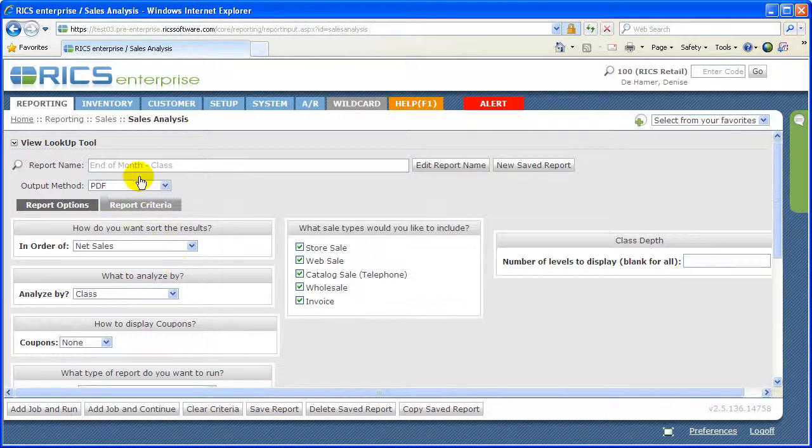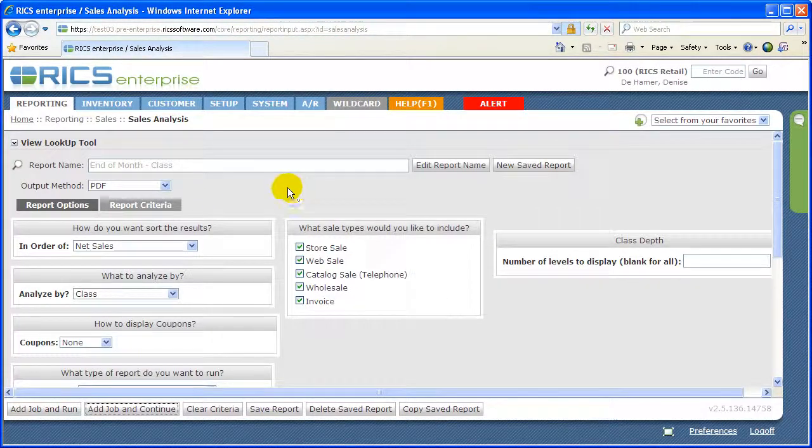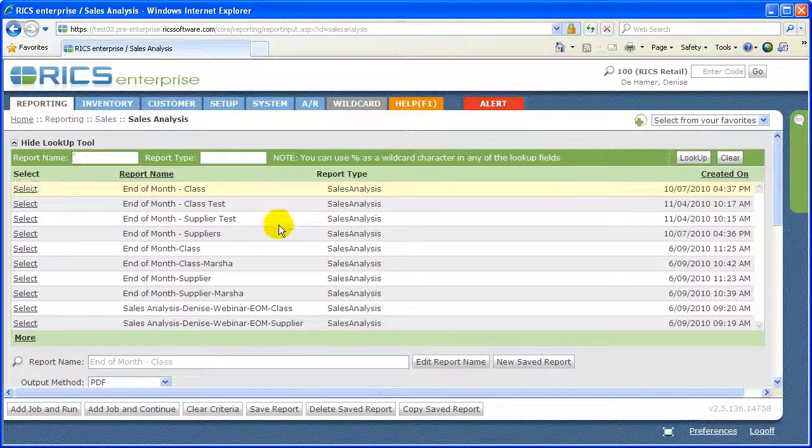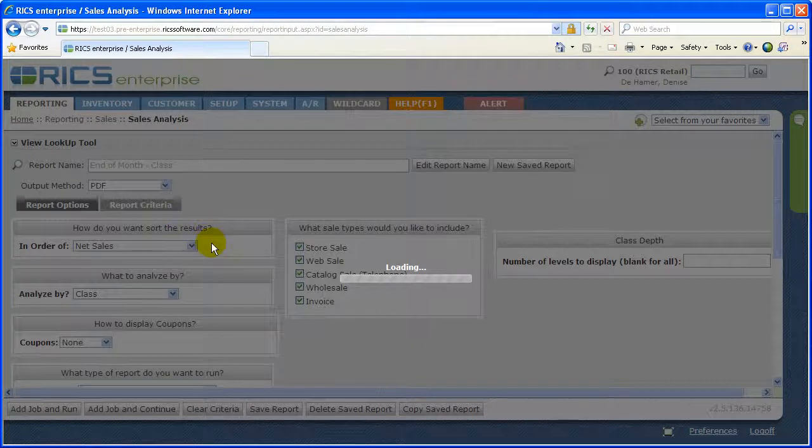So just to show you, if I wanted to run the saved report of end of month by class, and maybe I wanted to do another one, I could click on Add Job and Continue. Now I want to do one more report and run it. So if I want to pick one of my saved reports, I can go ahead and select one of those. And that's the second report that I'm going to run. It's the last one. So since it's the last one, I want to do Add Job and Run, and that'll run this report and it'll take me to the report history so I can pull up the reports and look at them.